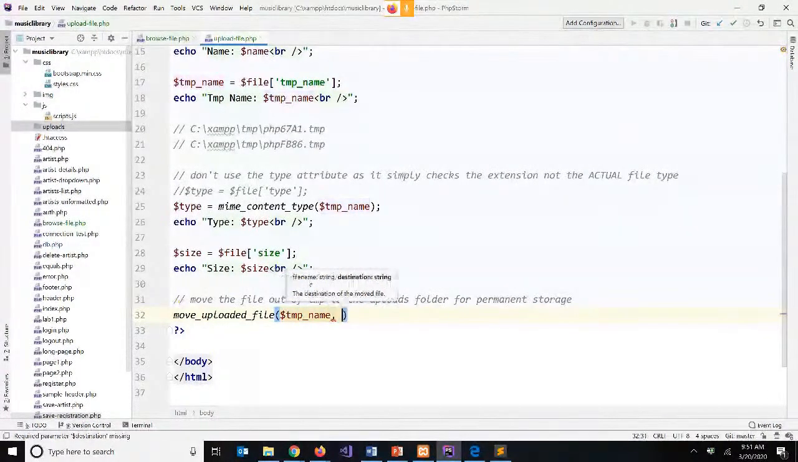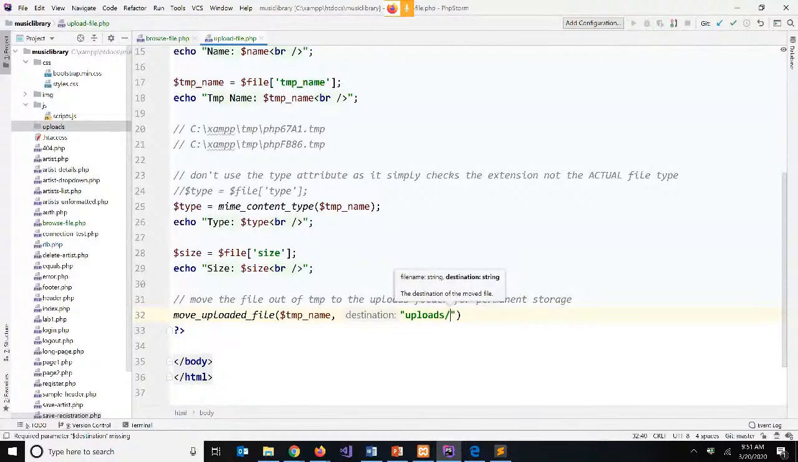And then our destination is going to be, so in this case, I'll use double quotes, uploads, slash, and then we'll just keep the file with its original name here. So now if I try my upload one more time, we should then see a copy of the file being saved to our uploads directory.